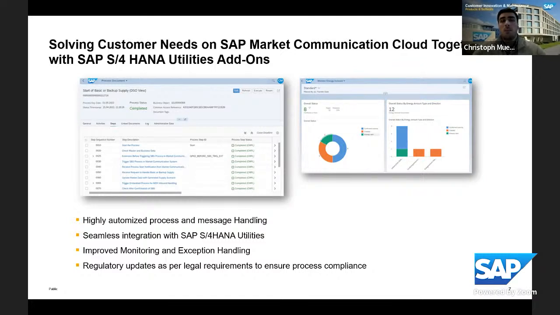On the left side, you see a small screenshot of a process that is just running in Marco Cloud with a sequential approach. And here you can see different steps are part of a process, but it's also more than that. On the right side, we have an example that is there for the meter values for monitoring energy amounts that are being sent out in the market. And all of this paves towards the factors that I've just mentioned, which are the main benefits of SAP Market Communication Cloud.